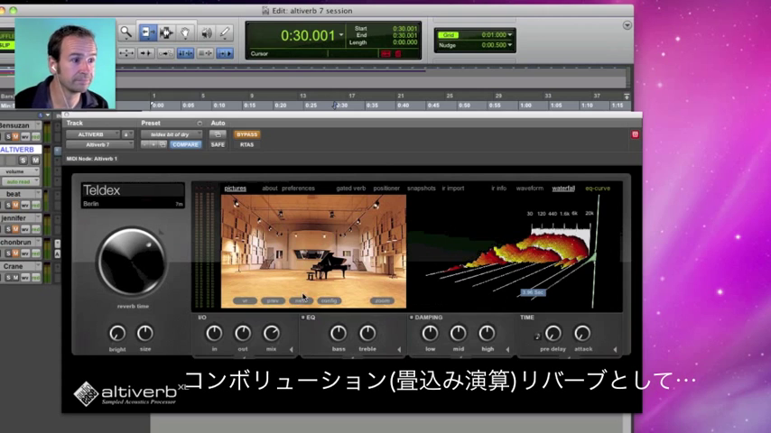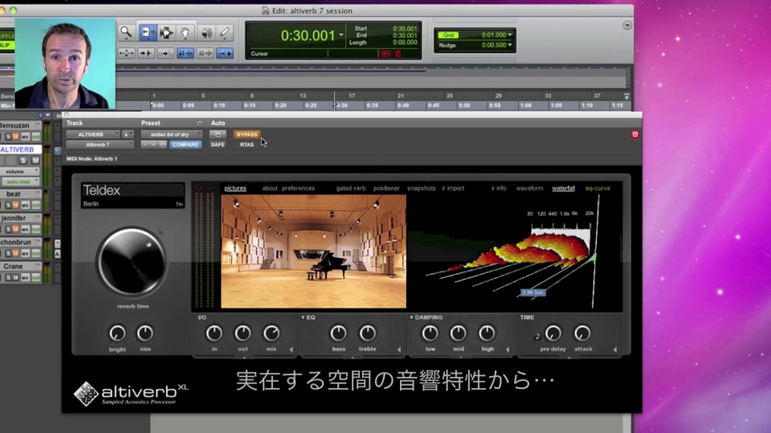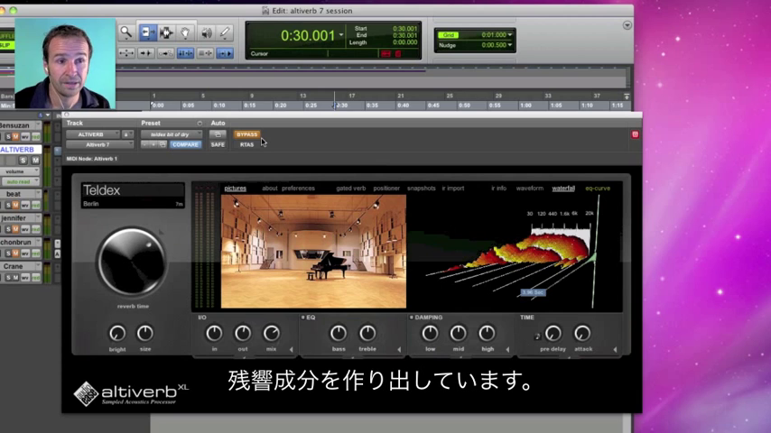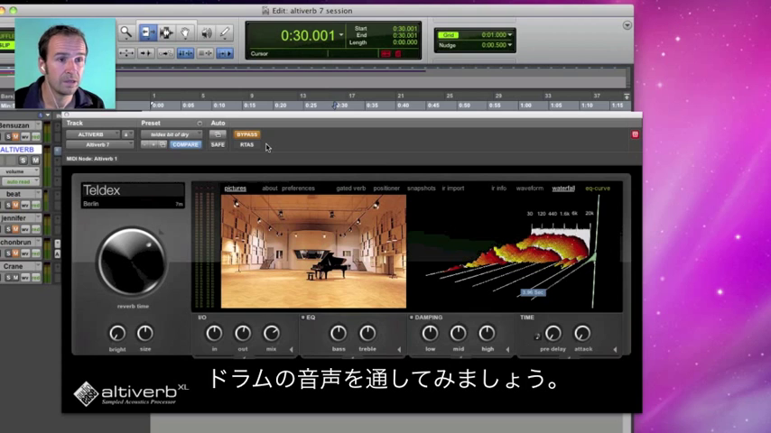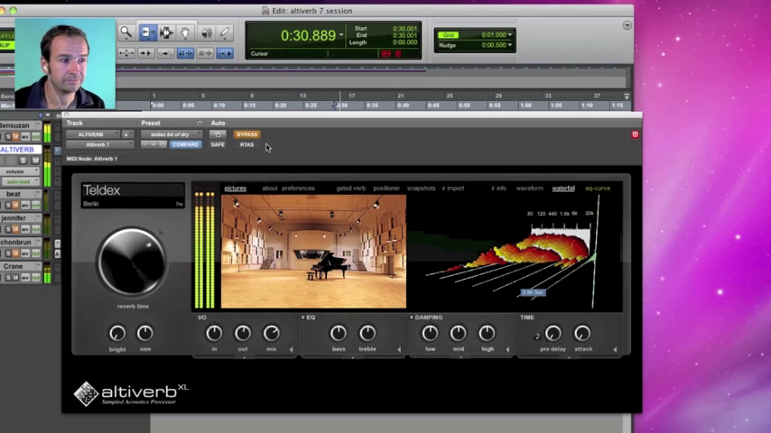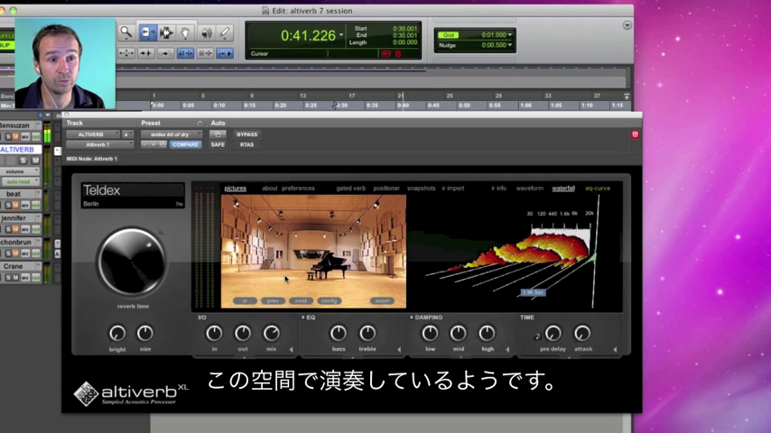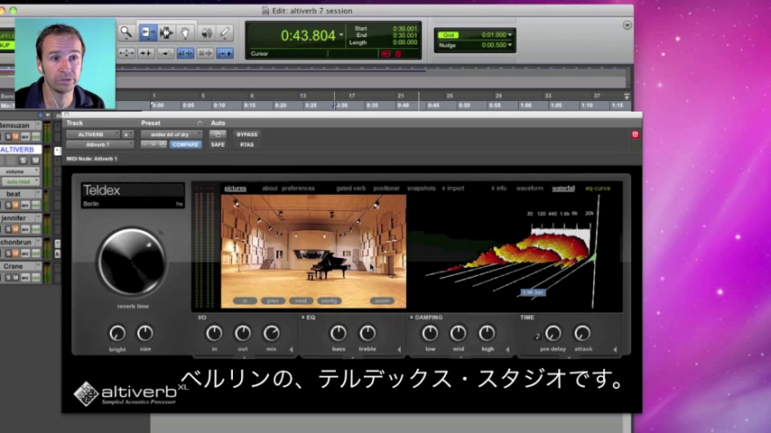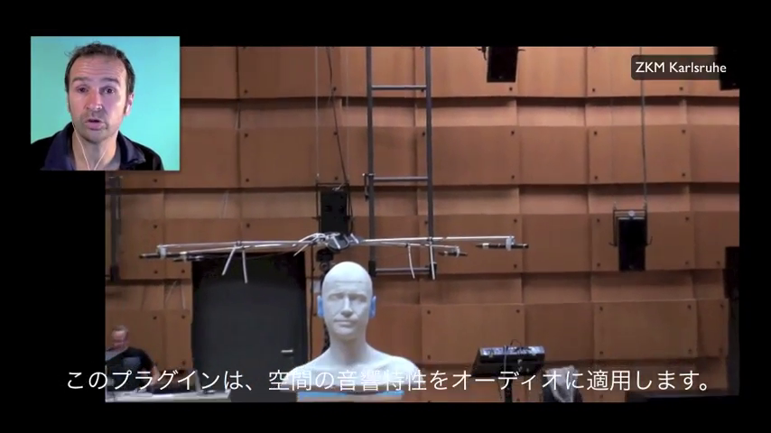Here's Altiverb 7, the original professional convolution reverb plugin. It creates reverb by using actual samples of real spaces from all around the world. And as you see, Altiverb is bypassed now. If I hit play in Pro Tools, you'll hear some dry drums. When I switched Altiverb out of bypass, you heard the drums in the room that you see right here, which is Teldec's recording studio in Berlin, Germany. So Altiverb applies the acoustics of a real room to your dry recording.